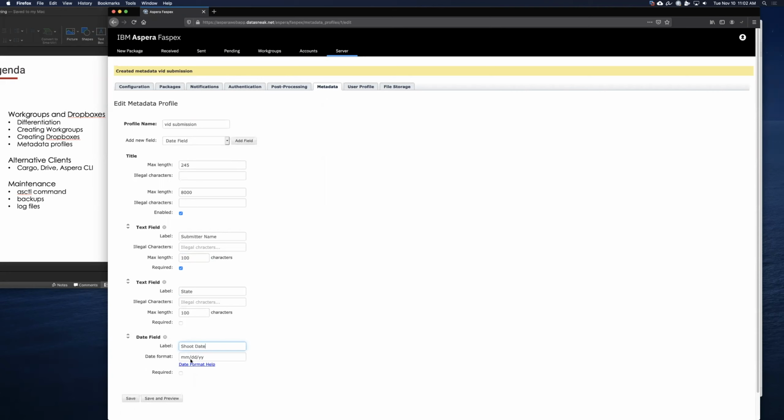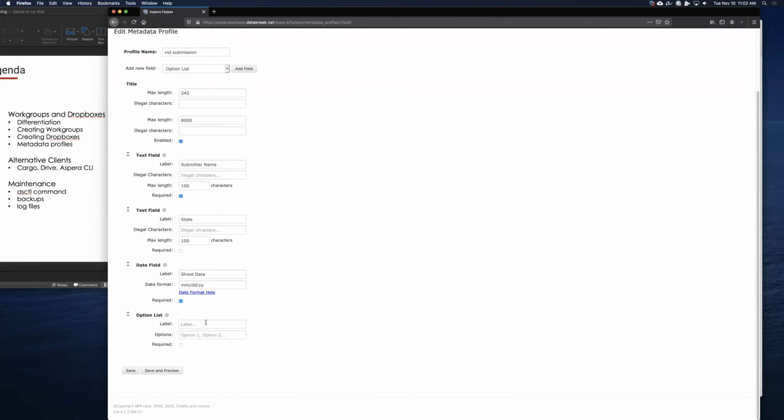Let's say shoot date, make that one required. And then maybe also an option list. Scroll down here. And let's say this is format. This is from phone, so I'll say, let's make them choose between landscape and portrait.